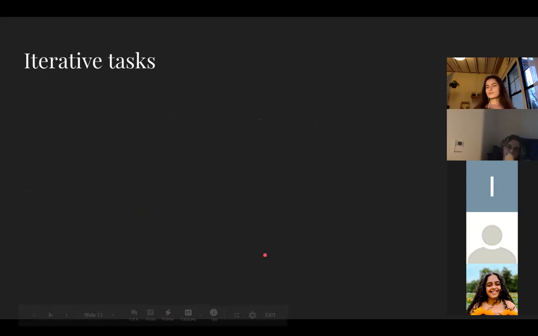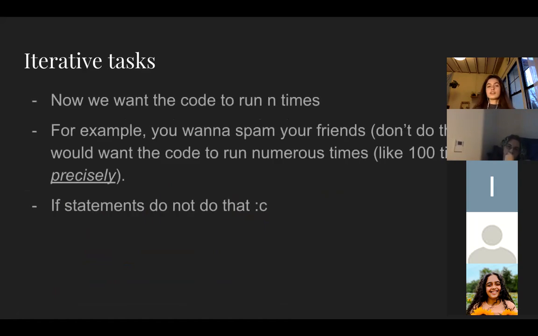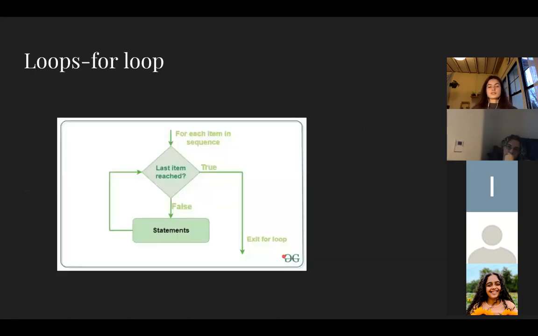So now we're transitioning a little from if statements to thinking about something more iterative. So what if we want to run our code, say, n number of times, like 100 times, 10 times, 1,000 times? If statements can't accomplish that. If statements run through your code once, and that's it. So to accomplish something iterative, we have to use something called a for loop.